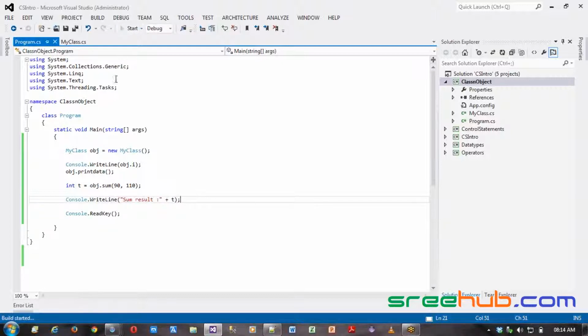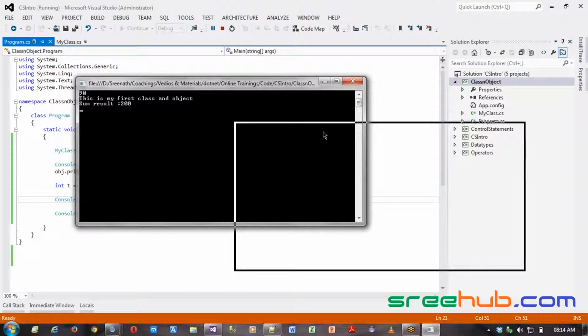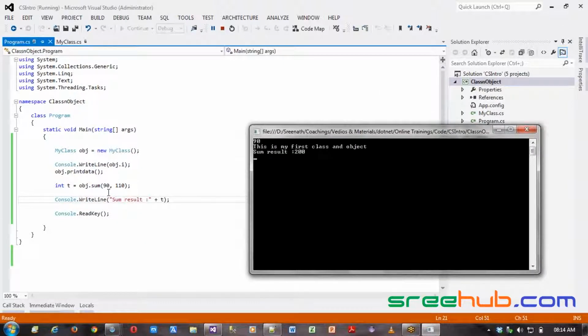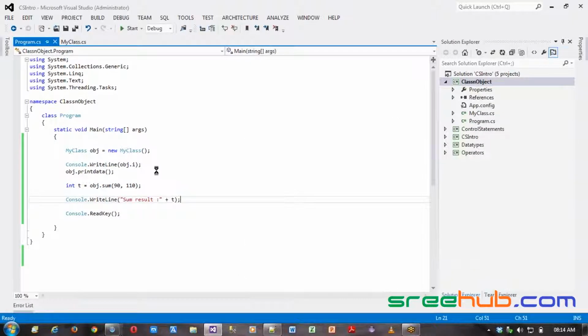So let's run this. Now you can see when I sum up 90 and 110, I got a result of 200. Now here what I am asking you to do is, instead of hard coding 90 and 110, I just want you to retrieve them from the user.